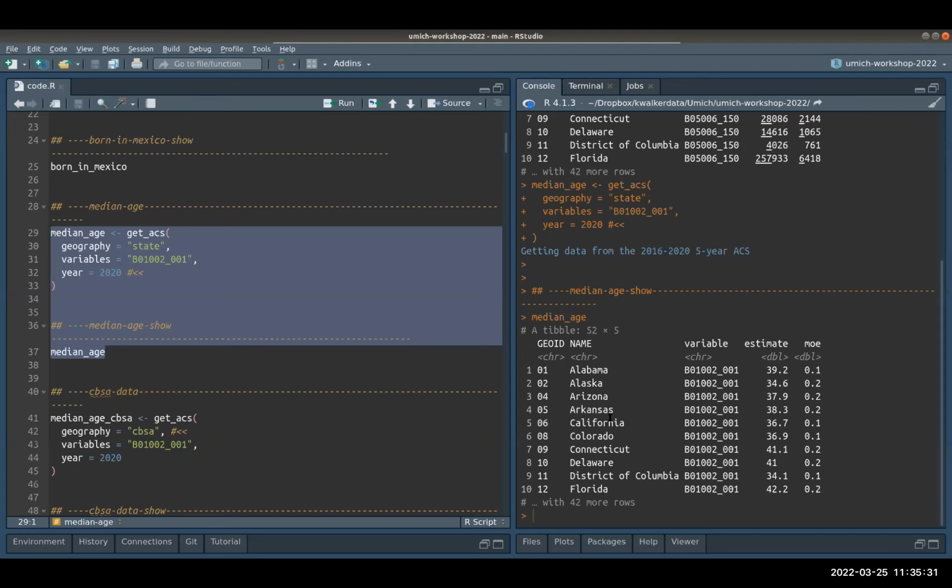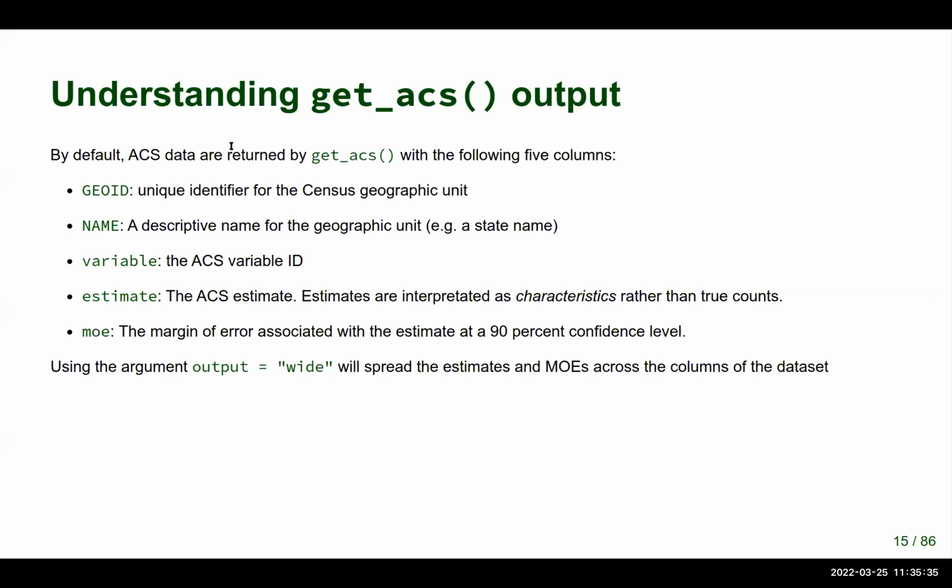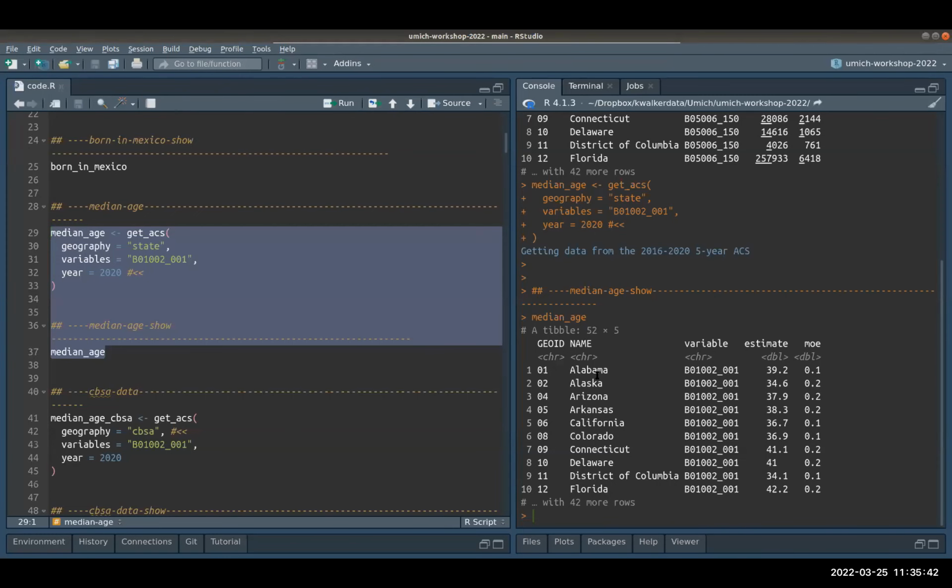So what exactly are we looking at here? Jumping back to the slides real quick. ACS data by default are returned with 5 columns. So you'll see 5 columns over here: GEOID, NAME, variable, estimate, and moe. So what do those different columns mean?